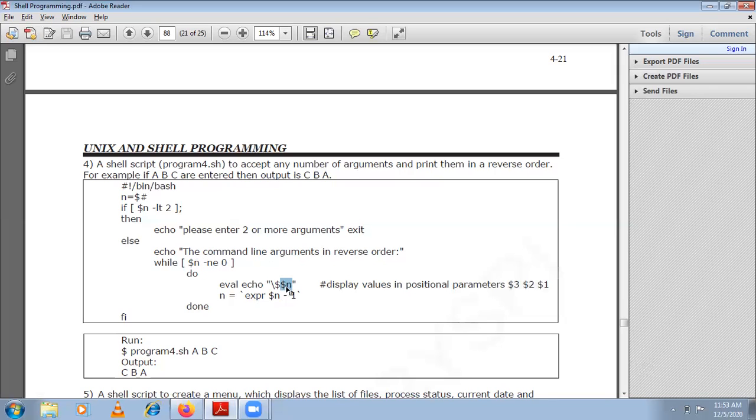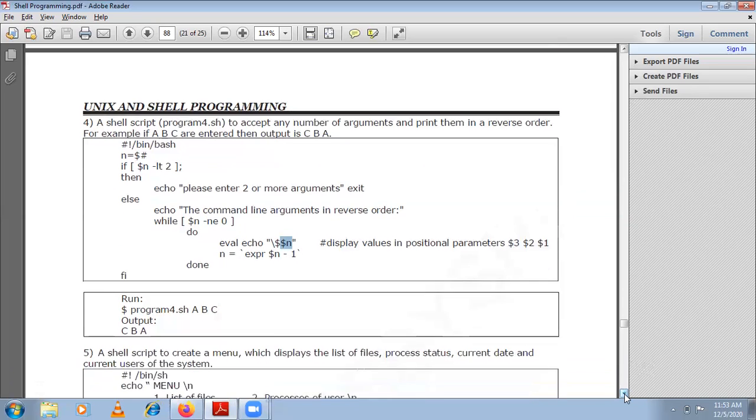Again you will come here, $n. $n means n is 1 now. So $n gives 1. So in $1 there is A, that A gets printed. So this is how you can write a shell script in order to accept any number of arguments and print those arguments in the reverse order.